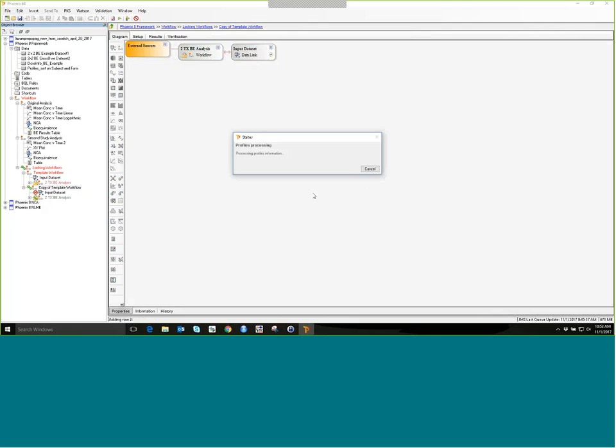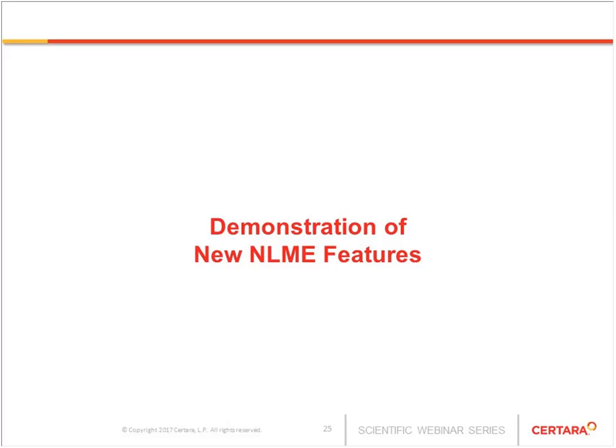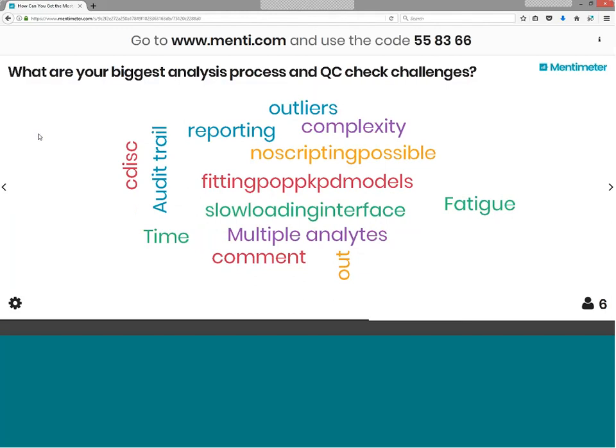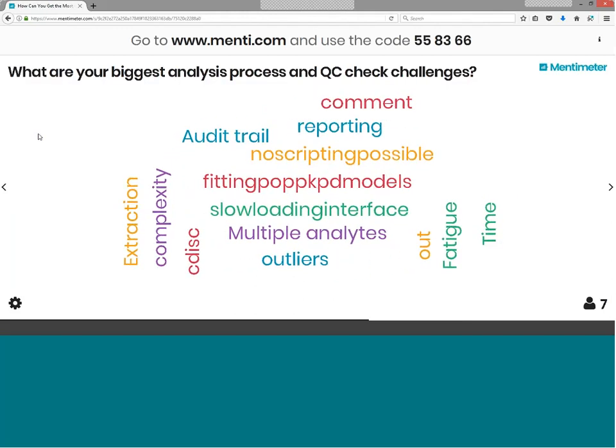Excellent. So I think we'll actually go to one more question and ask, what are your biggest analysis process and QC check challenges? And so this is a word cloud. So if you could just type in, it's free text, what are the biggest challenges that you have with your analysis process or your QC checks that you'd like assistance with, and as those words come up, the more common words will show up more frequently. So you see it changing as people are inputting their words in.